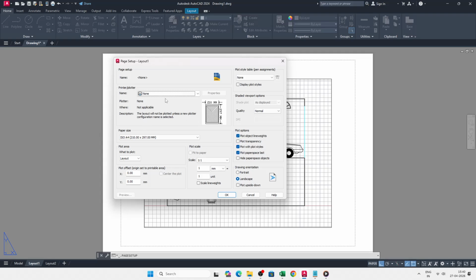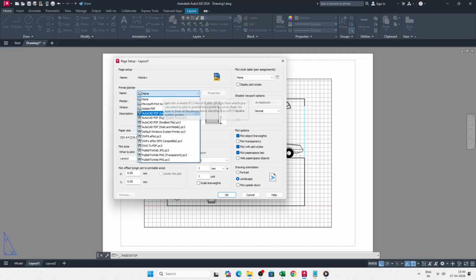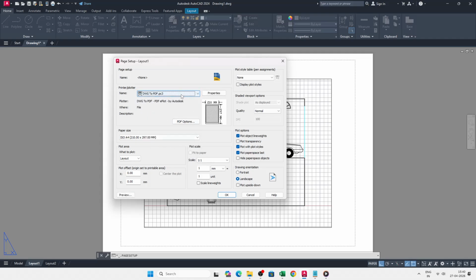Under Printer or Plotter, pick the device you plan to use. If you are producing a PDF, choose DWG to PDF.pc3. Selecting the correct device is important because the available paper sizes depend on it. The built-in PDF plotter provides a wide range of standard sheet sizes and is reliable for sharing and archiving.